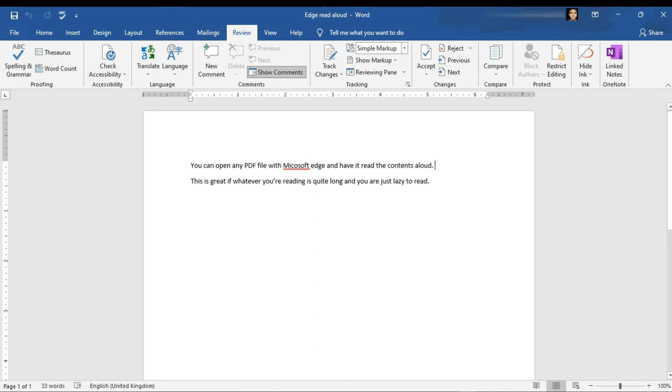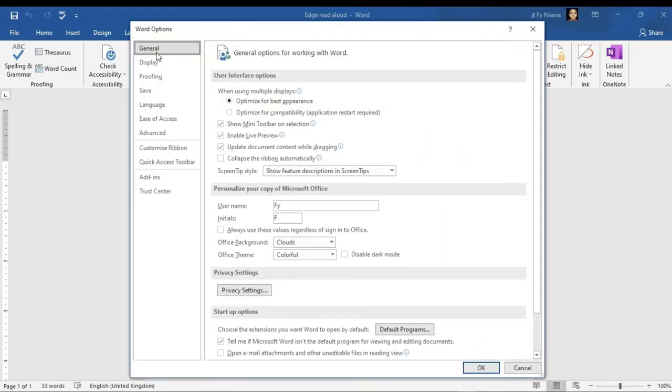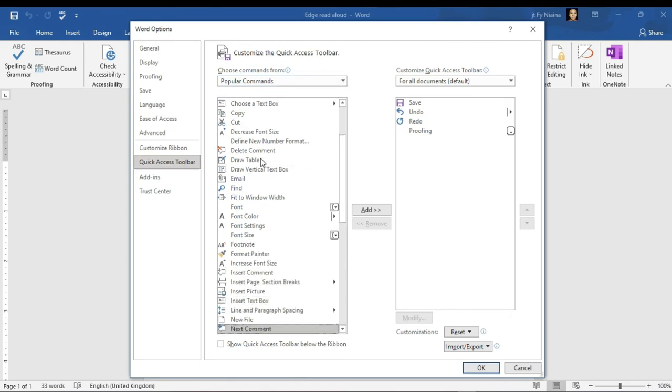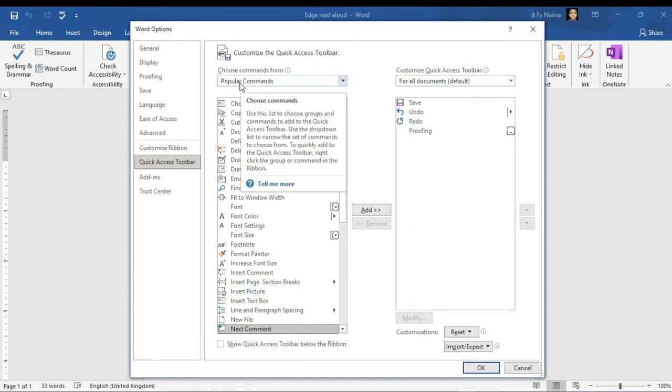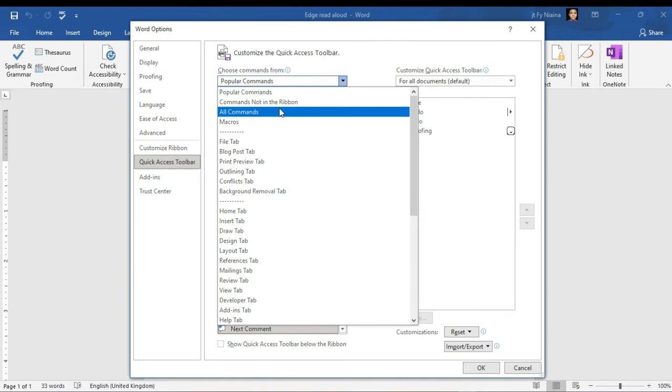So in order to have Microsoft read our document to us anyway, we're going to go to File. After you go to File, go to Options. Once you're in Options, scroll down and click on Quick Access Toolbar. When you're in Quick Access Toolbar, you are going to have all of these here, but what we're looking for is not going to show up here because right now it's set on Popular Commands. So we need to change this to All Commands.